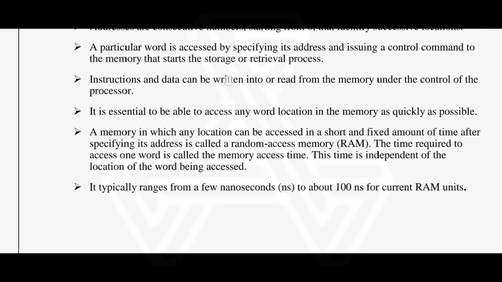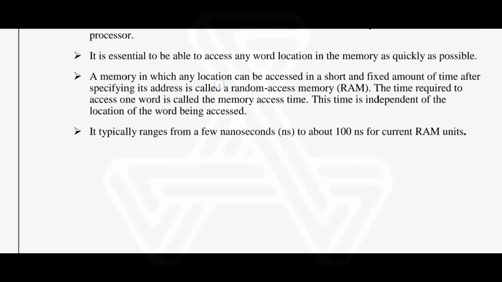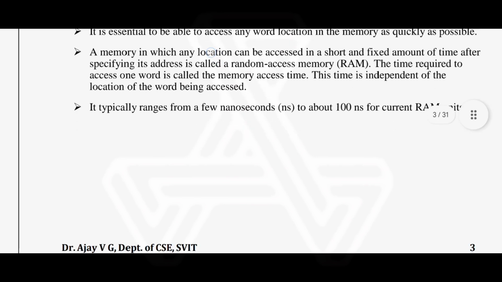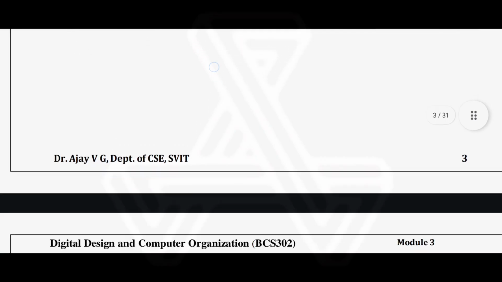It is essential to be able to access any word location in the memory as quickly as possible. A memory in which any location can be accessed in a short and fixed amount of time after specifying its address is called random access memory, RAM. The time required to access one word is called the memory access time. This time is independent of the location of the word being accessed. It typically ranges from a few nanoseconds to about 100 nanoseconds for current RAM units.